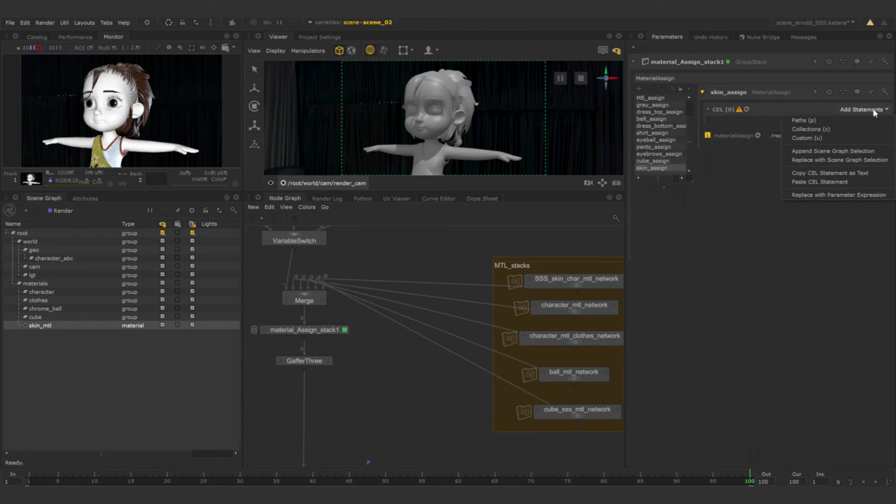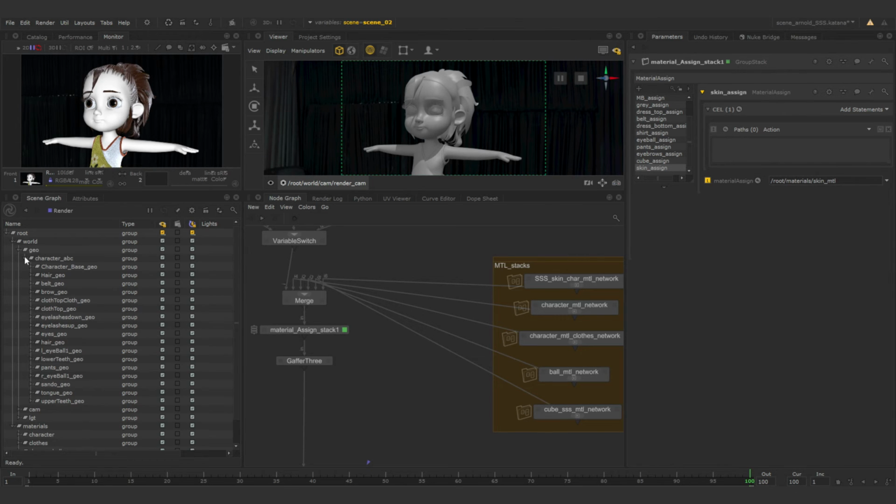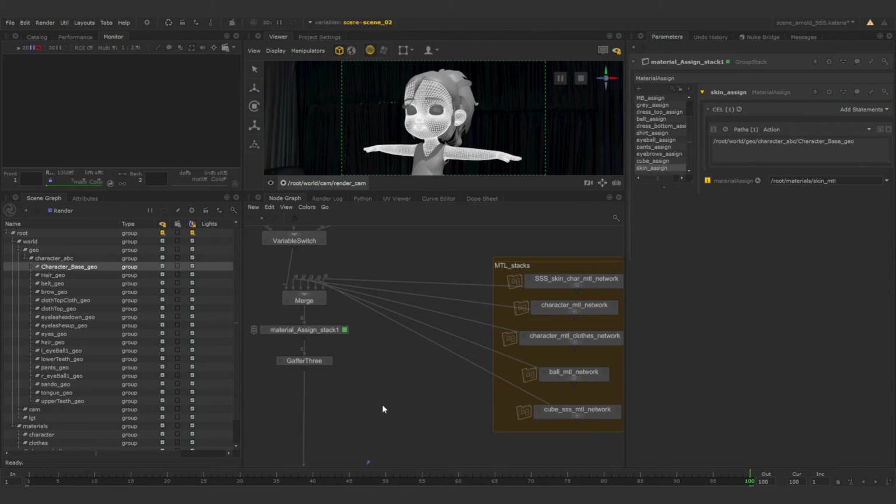into the material assign section in our parameters. Then we're going to go to the add statements and add a path from our scene graph, and this is going to point to our character's skin geometry. With it selected, you can right click and go add path from our scene graph. You need to have it selected and it will automatically update in the assign.